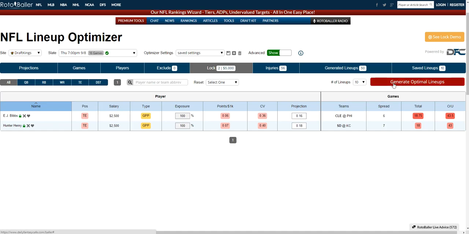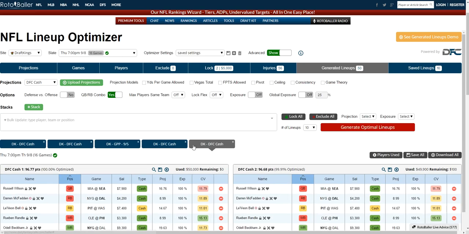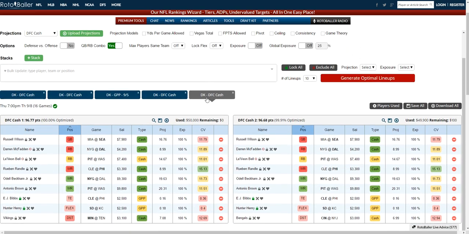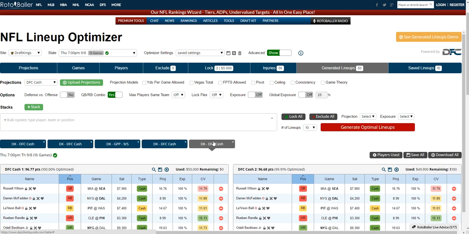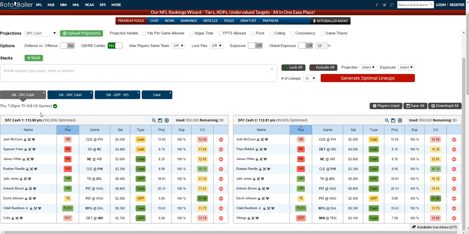From every tab, you can generate lineups. And once you do generate lineups, you'll see the total number of lineups generated. Here we go. You'll see the name of the lineups generated. You can double click and rename this. You can also delete previous tabs, and you'll see the slate name underneath each tab.